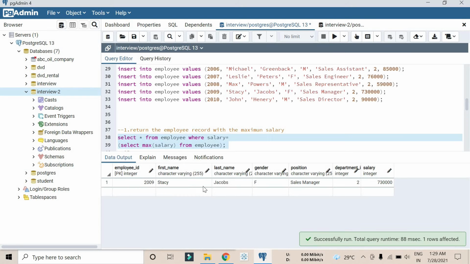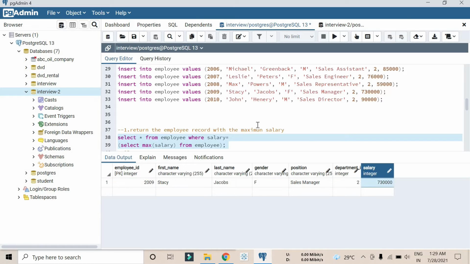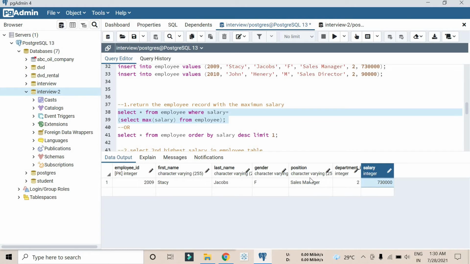As you can see, we have Stacy Jacobs, department 2, and this is the maximum salary here, 7.3 and around 4 zeros, right? 4 zeros, yeah.